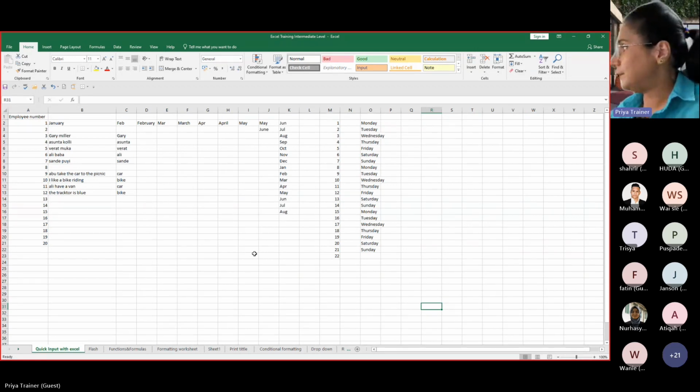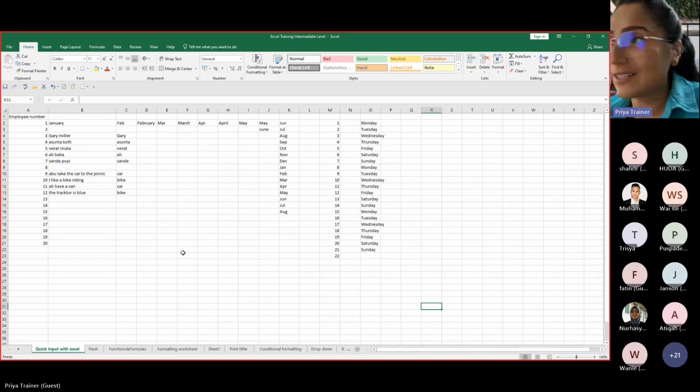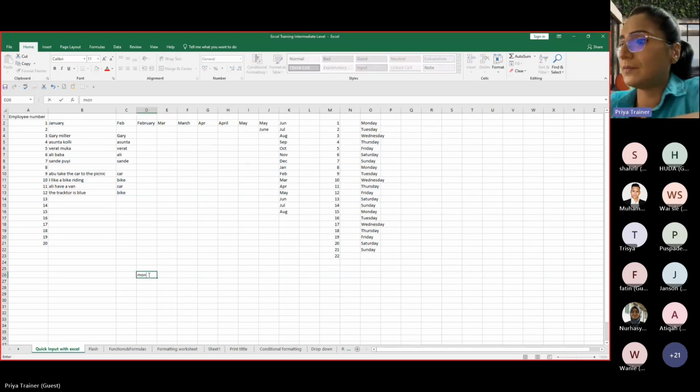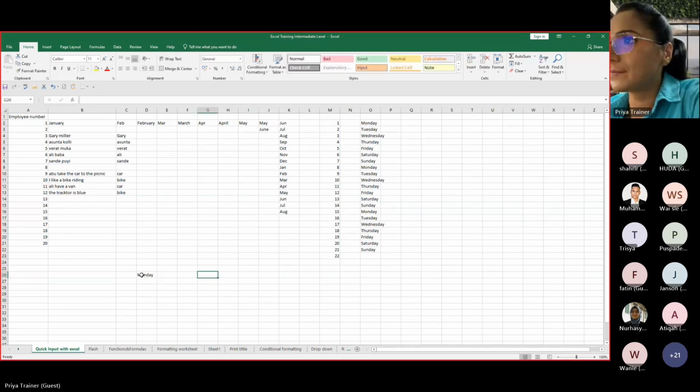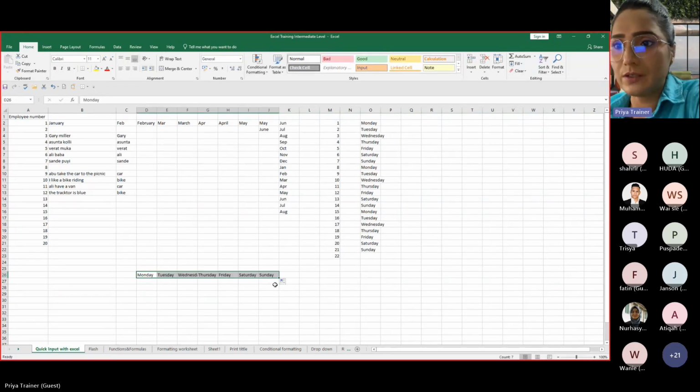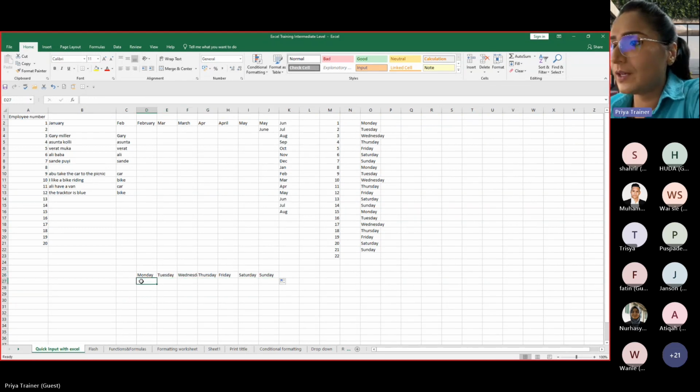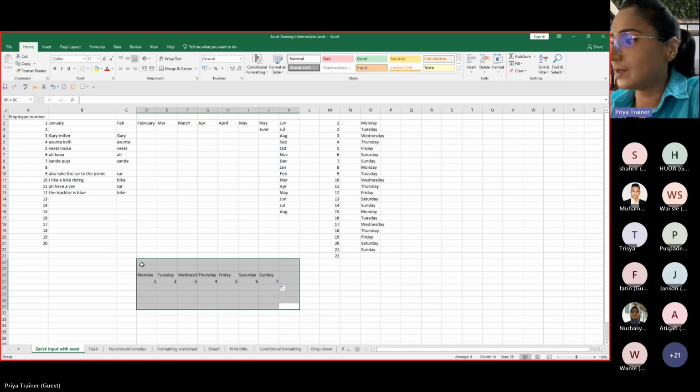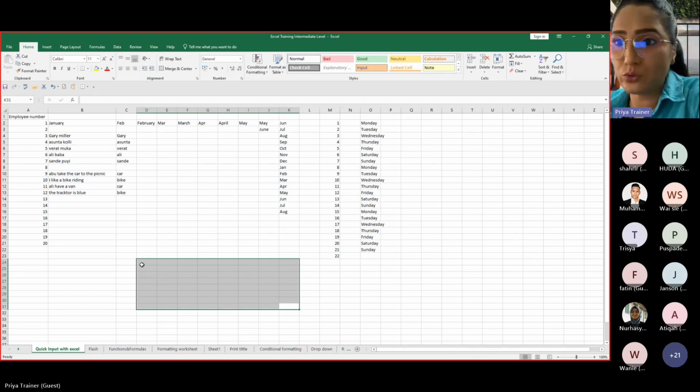Okay, so the dragging is not only for column, we can also do it for row. Monday. Okay, this is for the row. Number 1, control. This is for the row. Okay, so this is basically dragging. Okay, autofill. We call it autofill.